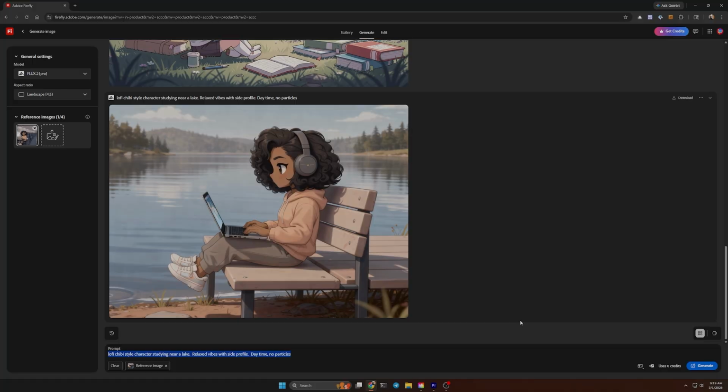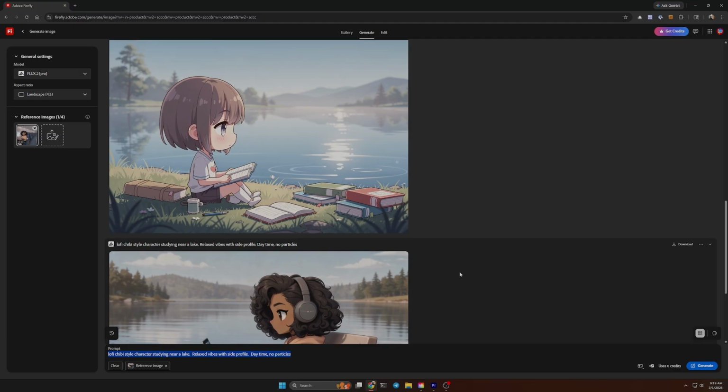And there we go. That is the generation that you're seeing right there. And it's consistent with that reference image, including her clothes and the headphone. They have captured that character perfectly, even using a different model, because I used a different model to generate the original character.